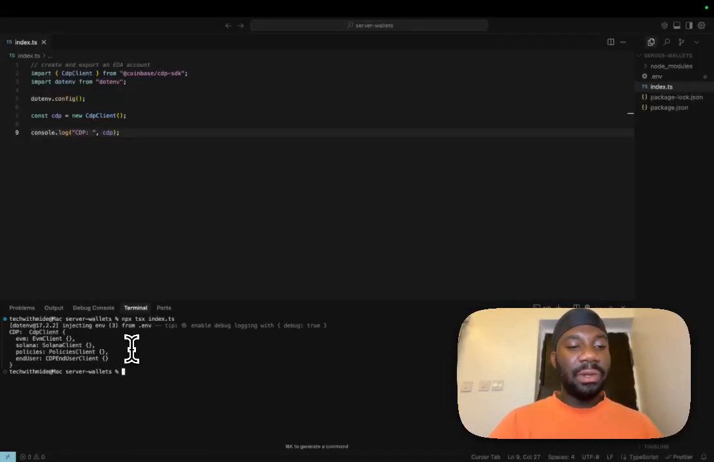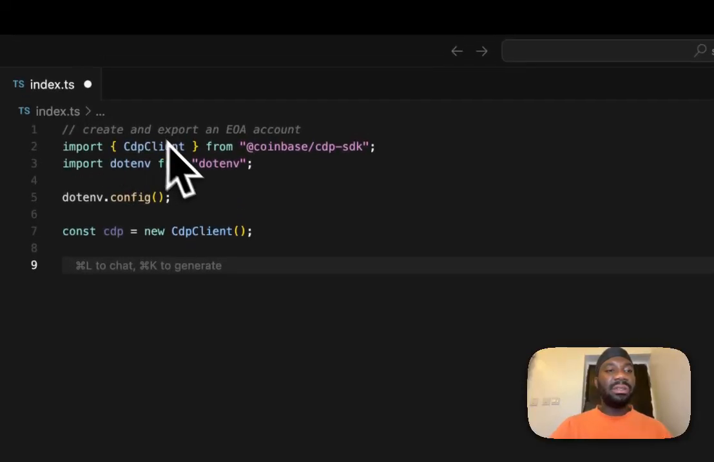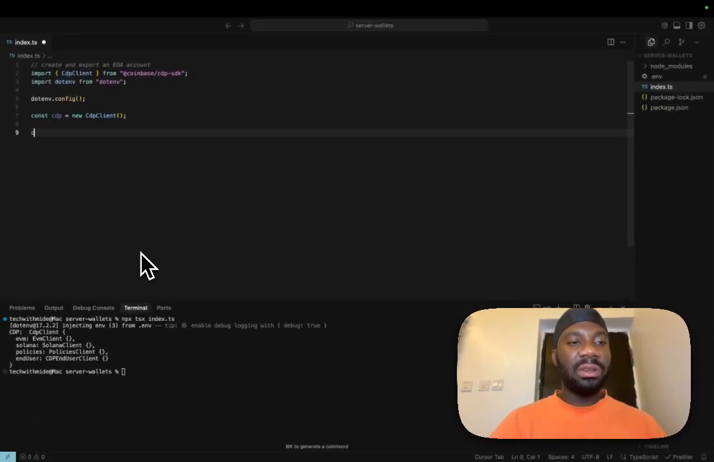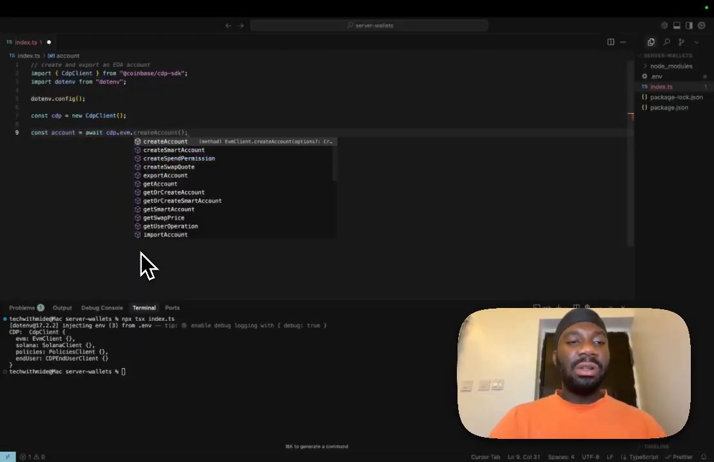So as you can see, we have them available here. So let's get straight into it. The first thing is we're going to create and export a new account. So first thing is our accounts. Await CDP. So you select the type of account you want to create, right? For this, we are creating an EVM account.